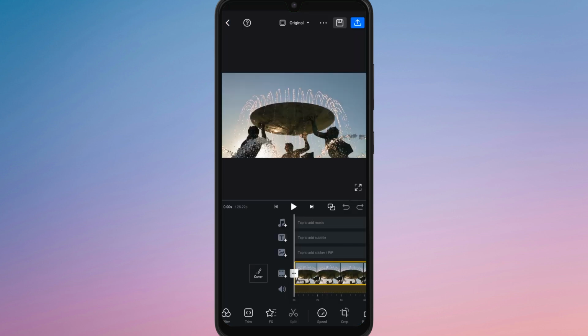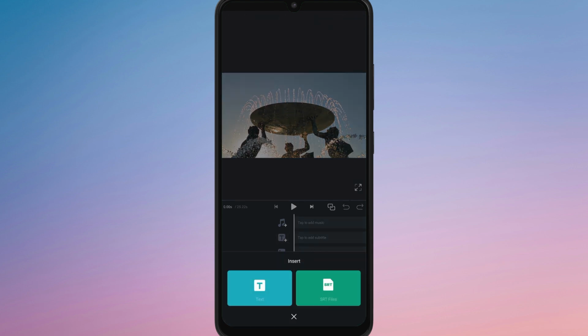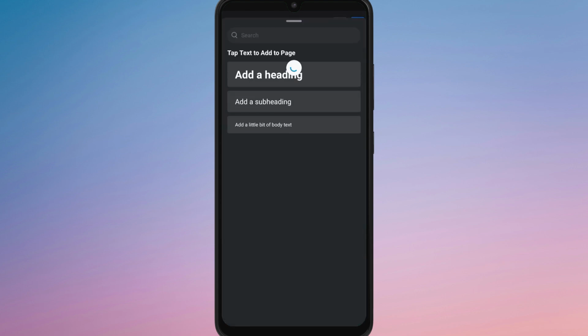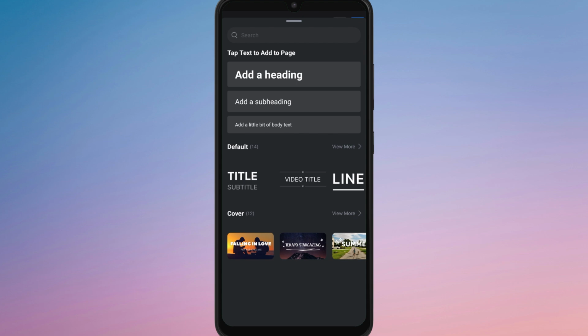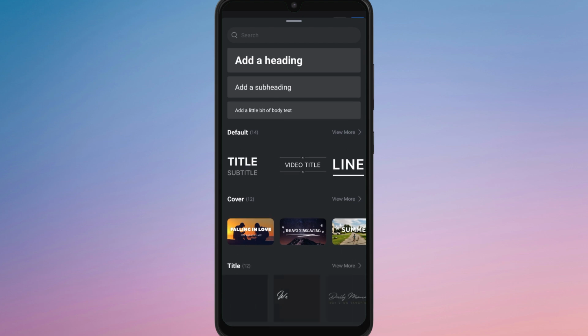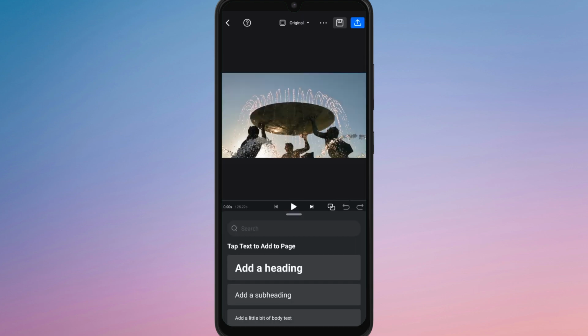But if you want to type the subtitles yourself, select the text option and choose a style from the available templates. A text box will appear. Now type in the words you want to display as subtitles.